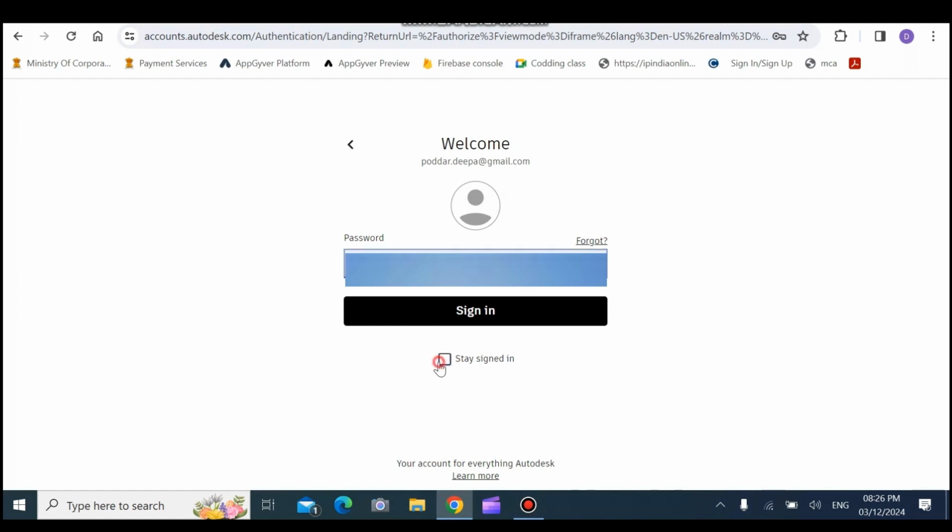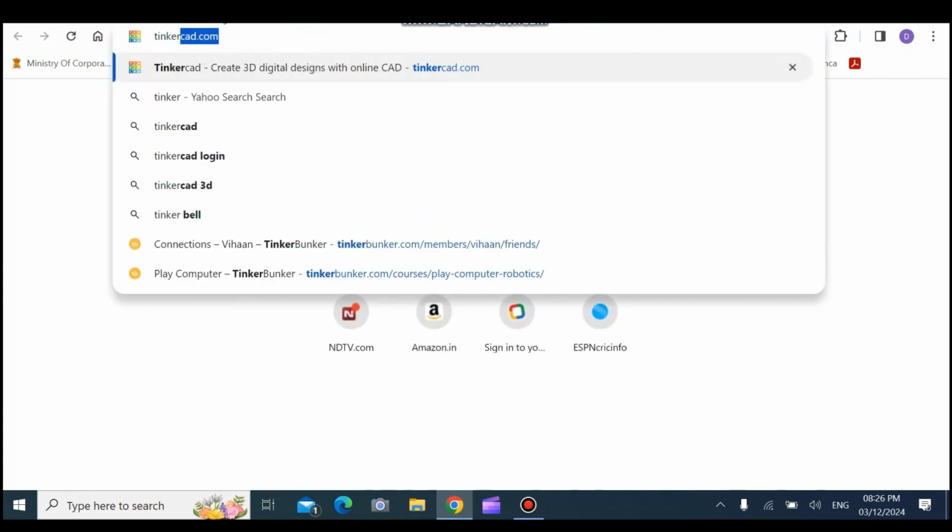So I'm going to click on stay signed in and then click on sign in, and once you have entered your password, you can click on sign in. But if you have not created an account, you can on tinkercad.com.